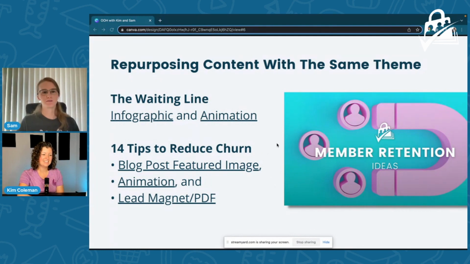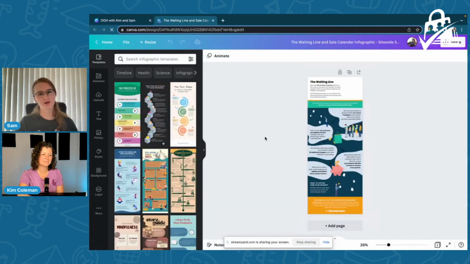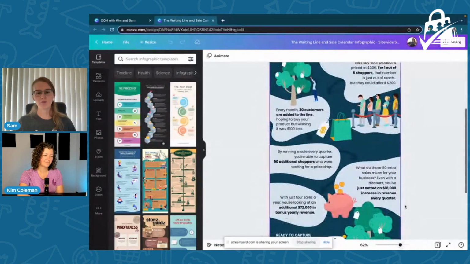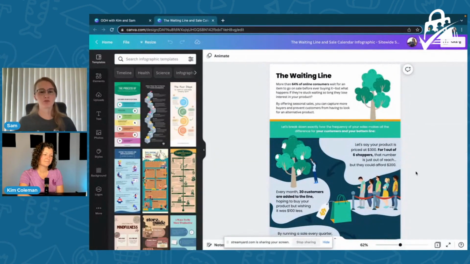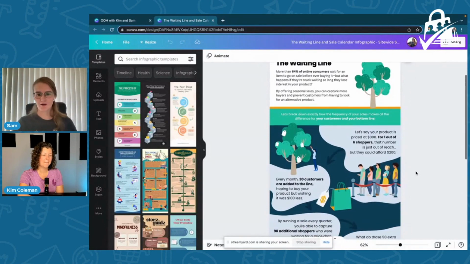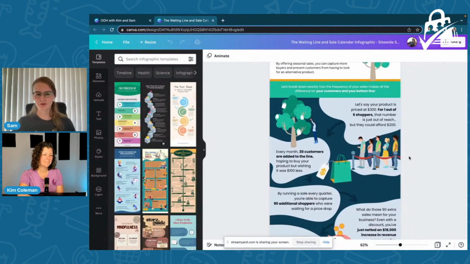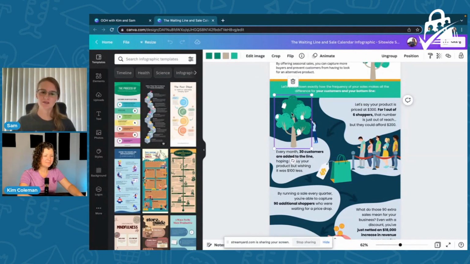But different ways that we repurpose content is, like Kim was saying earlier, we had this infographic created by another agency, and Kim wanted to be able to tweak it a little bit more and everything like that. So she had me recreate this in Canva. And this is actually really simple to do because I was able to find every single piece in Canva down to the tags on the trees.